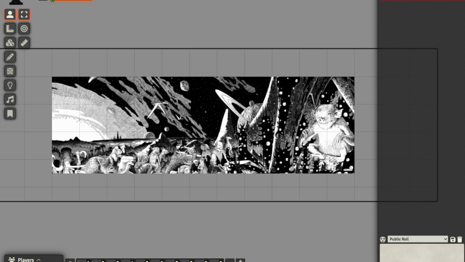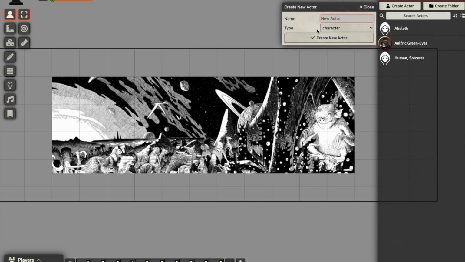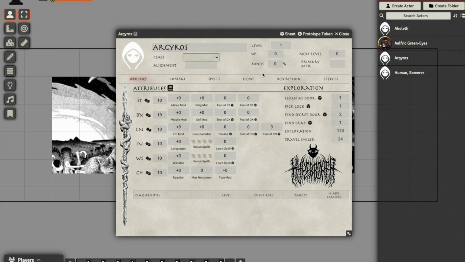So to start, let's create a new blank character. I'll just go here and we'll create an actor. I will call him Argyros of Atlantis. He's a character, create the actor. As you can see, the character sheet opens with the default 10 values for all the attributes, which we will replace by rolling the dice.